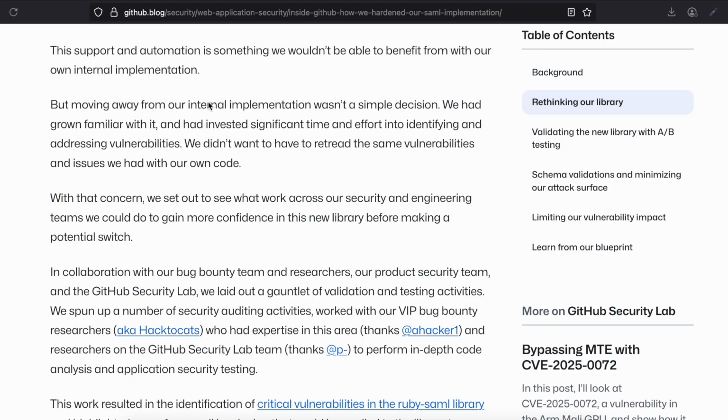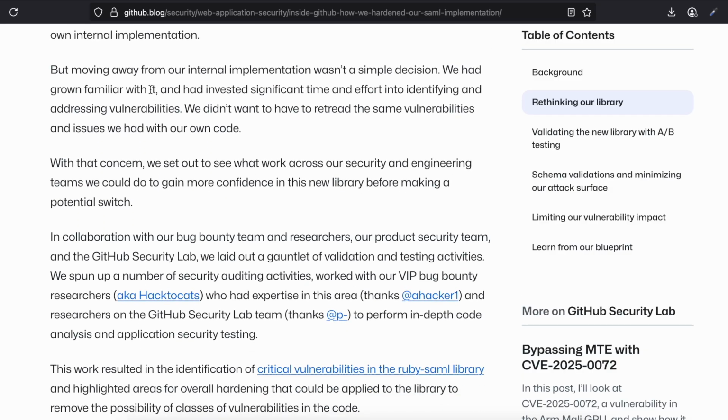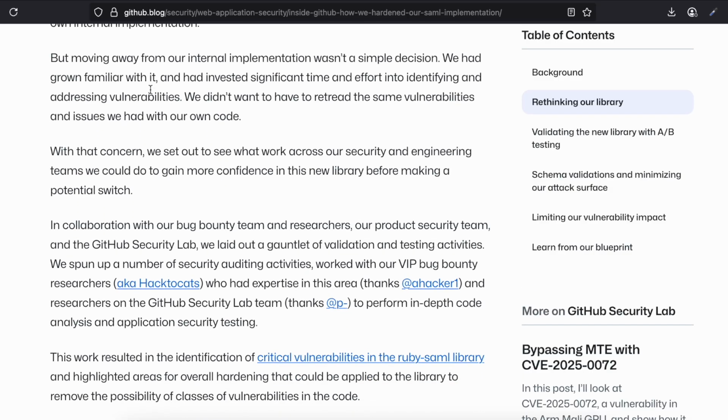This support and automation is something we wouldn't be able to benefit from with our own internal implementation, but moving away from our internal implementation wasn't a simple decision. We had grown familiar with it and had invested significant time and effort into identifying and addressing vulnerabilities. We didn't want to have to retread the vulnerabilities and issues we had within our own code.